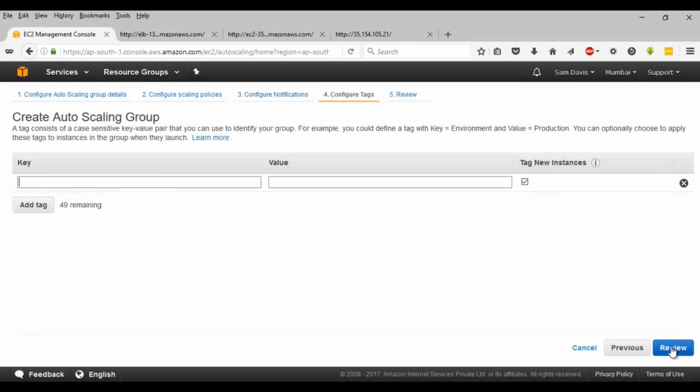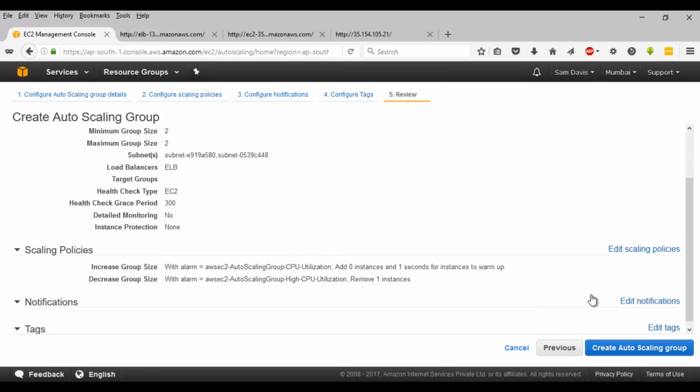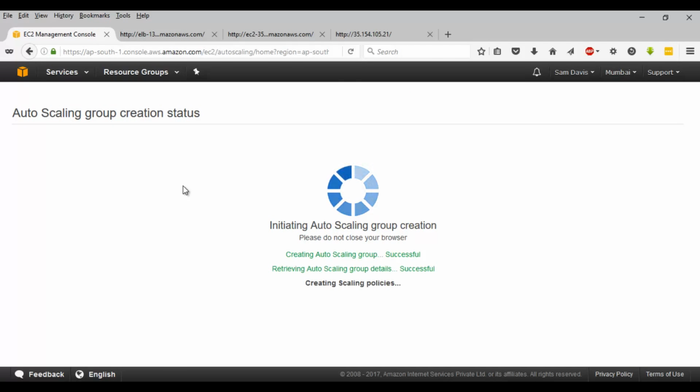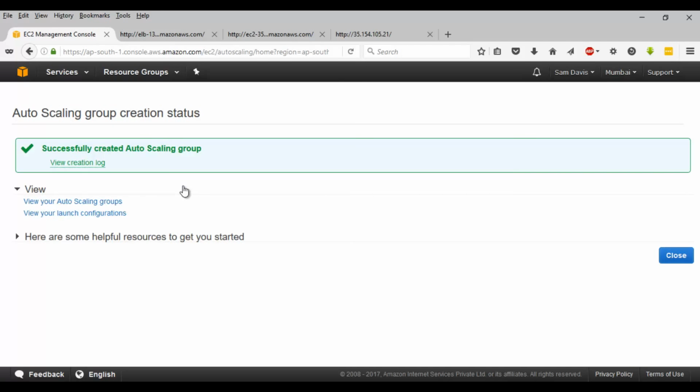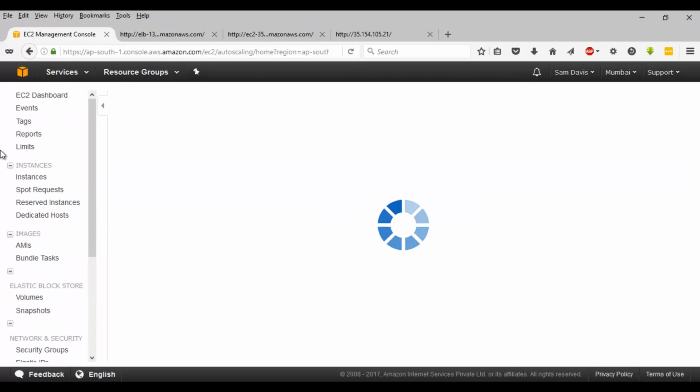I don't need to configure the tags now, but it's a great way to keep things under your control. I'm gonna click on create. I'm gonna give it some time. It says it has successfully created our auto scaling group.